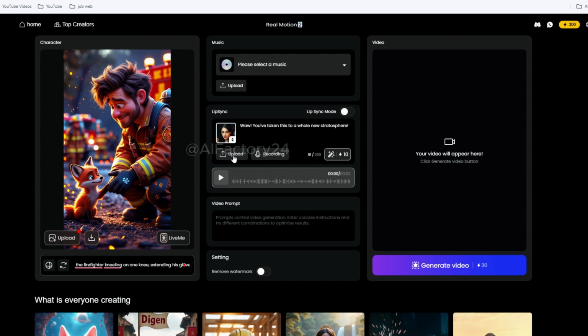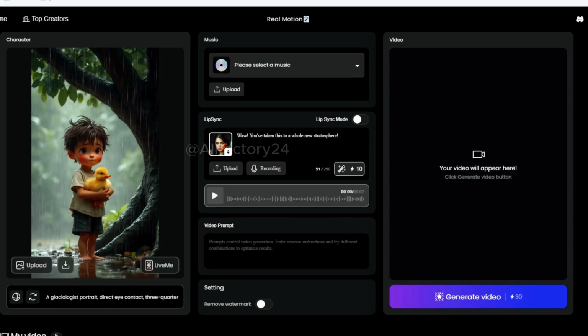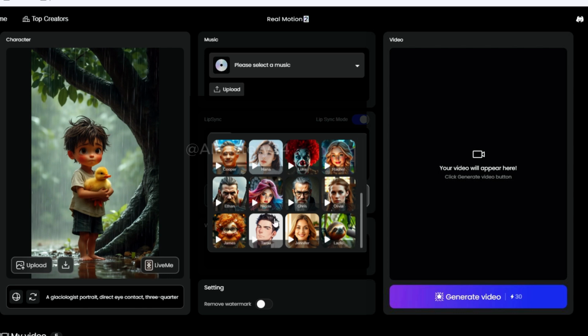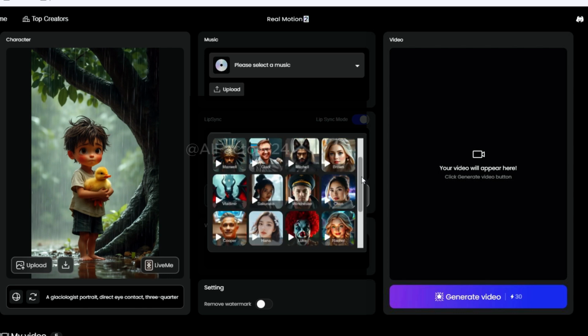Activating this feature will have the AI animate your character's lips to match the audio. However, it costs 60 credits per video. Let's give it a shot. Upload your image and enable the lip sync mode by clicking on the icon. There are many options to choose from. Select your favorite voice that suits your character by listening to their samples.